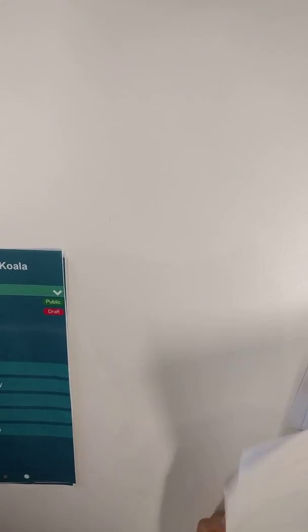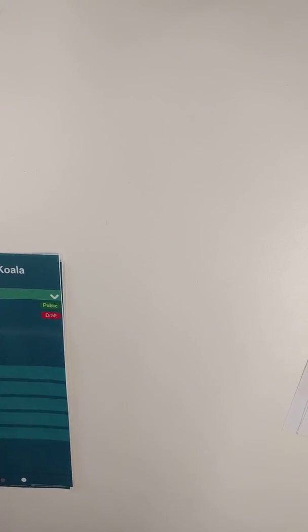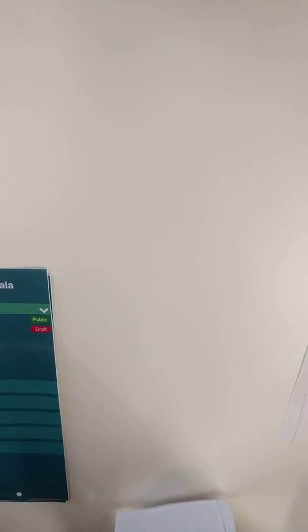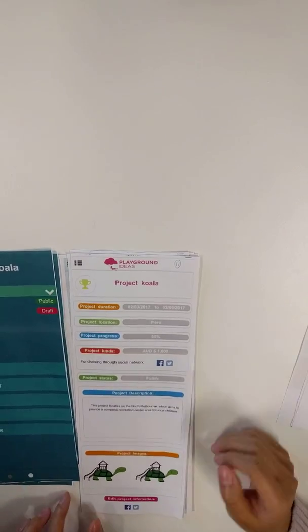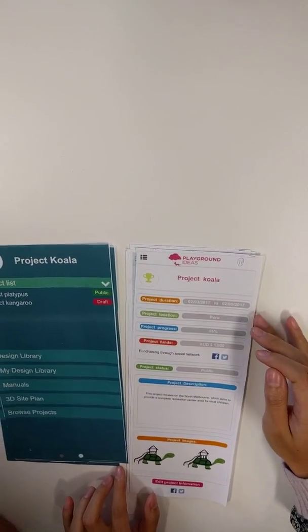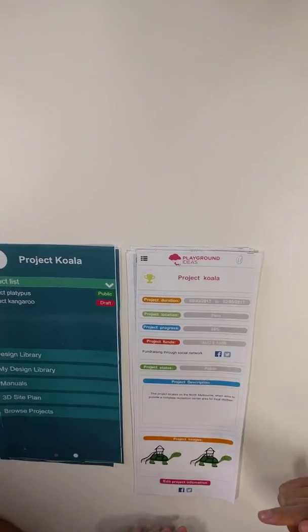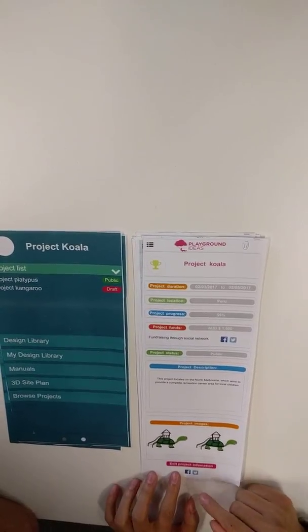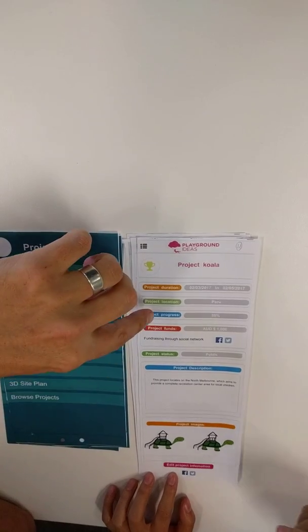Click the project. Yep. Click the project. And it will pop up with this page, with this screen. This is the project that you're clicking. Yeah. And this is all the info within this project. And if you want to edit, you can click edit.